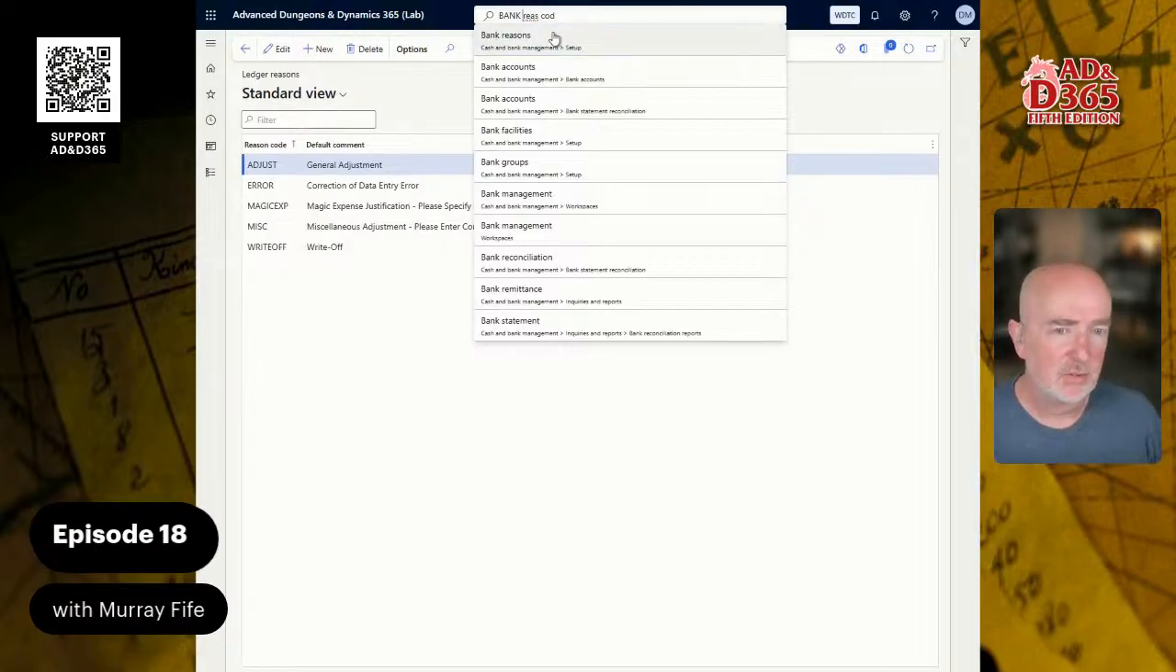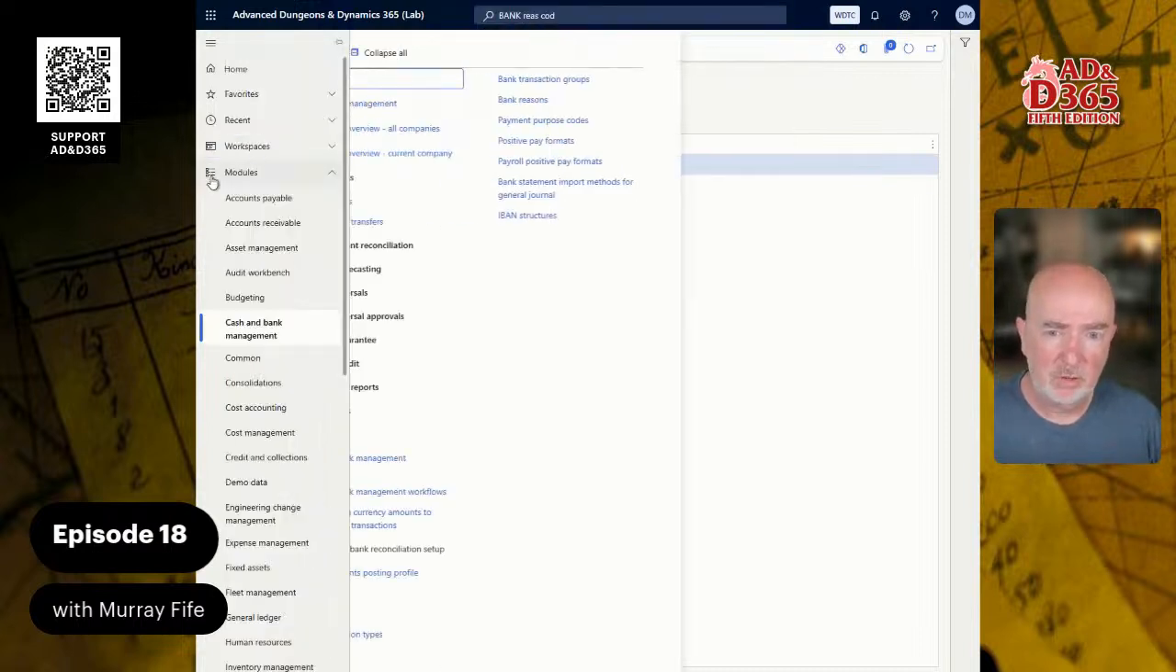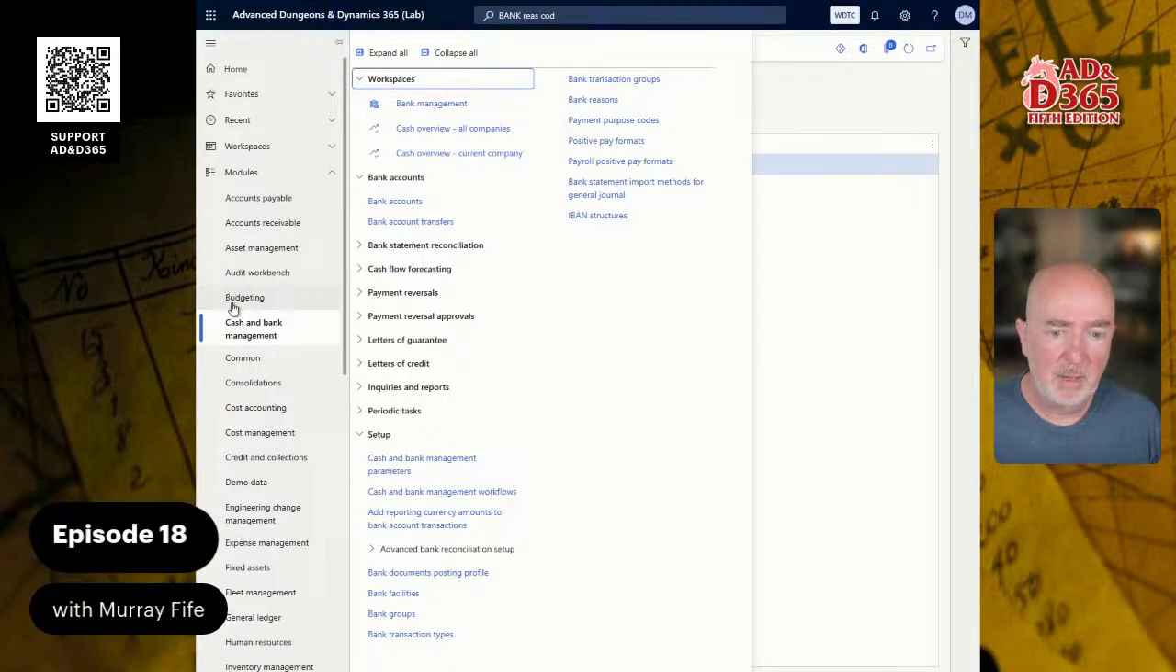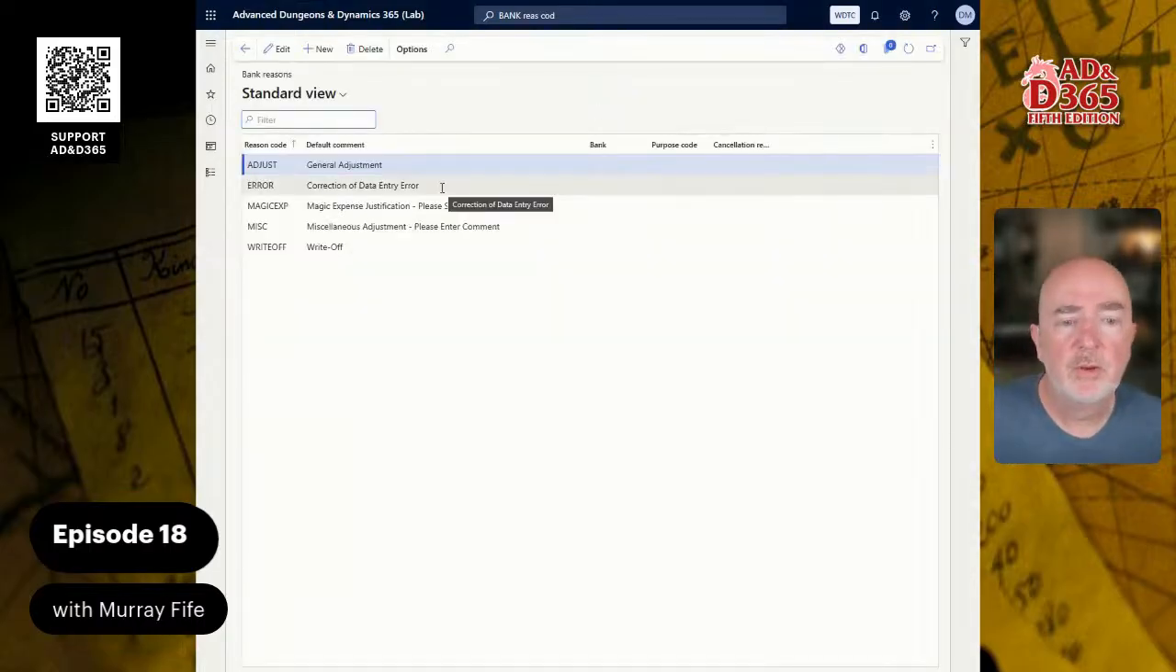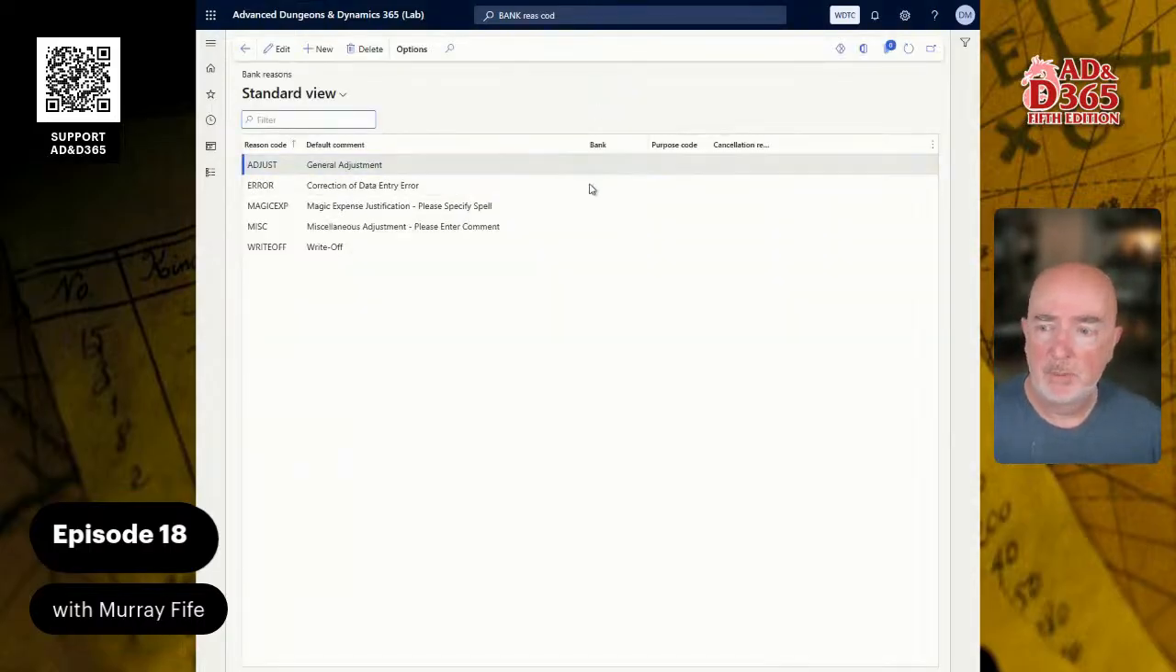I can access this through the menu search, my favorite way of accessing things. Or we can go into the cash and bank management, and then we can find the bank reasons here as well. What that will do is open up our reason codes.